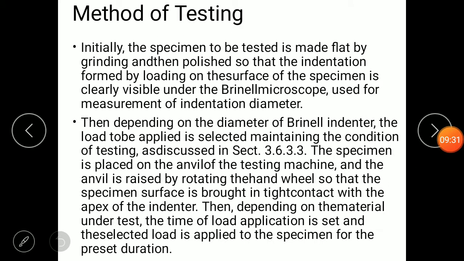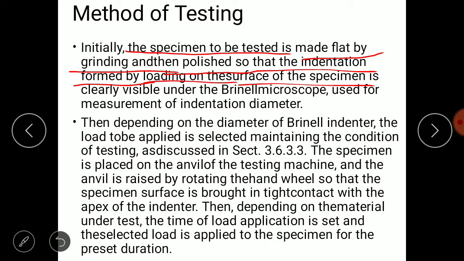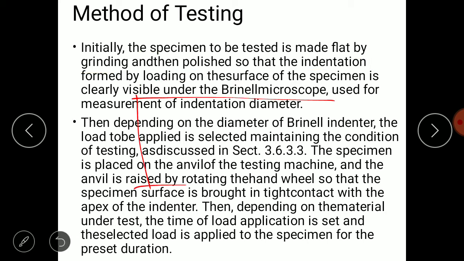Now you see the method of testing. We have to prepare a specimen by flat grinding, and then it is polished so that the indentation formed by loading on the surface of the specimen is clearly visible. The surface of the specimen should be flat and polished. Why is it polished? Because we have to observe the indentation on that surface.